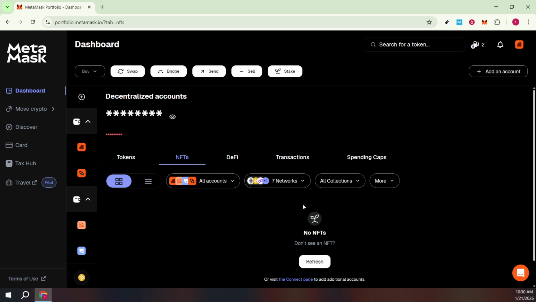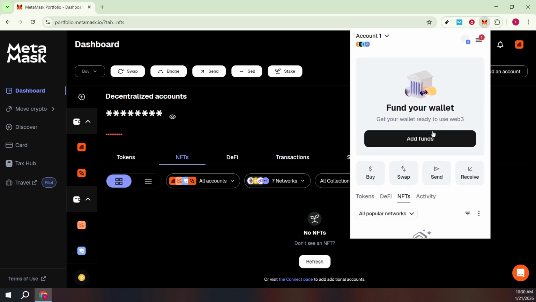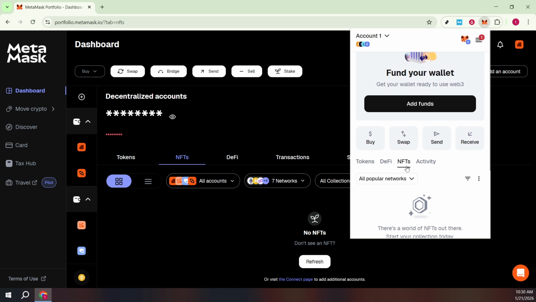Next, open the MetaMask extension in the top right of your browser. Once it's open, navigate to the NFTs section inside the wallet. This is where you can manually add an NFT if it isn't detected automatically. Click on Import NFT to begin.